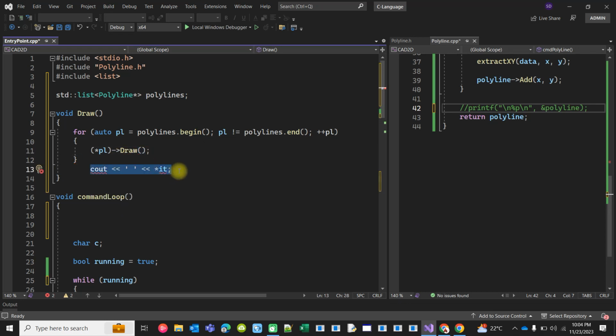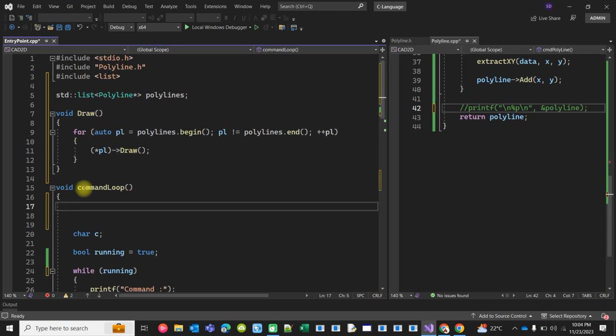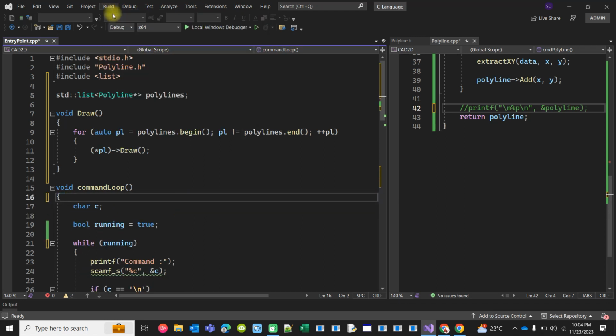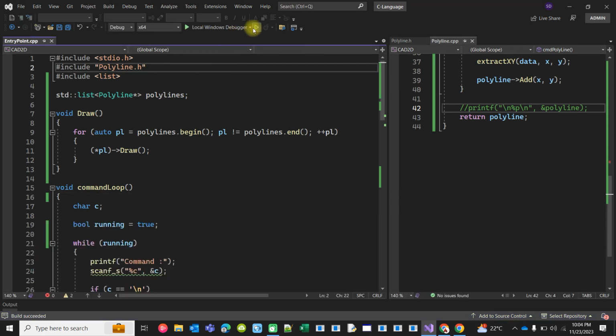And the question is, does the polyline also have a draw method? This draw is a global function which draws all the objects, and this draw method is a polyline-specific draw. So in this case, I think everything is working correctly. Let me try that.